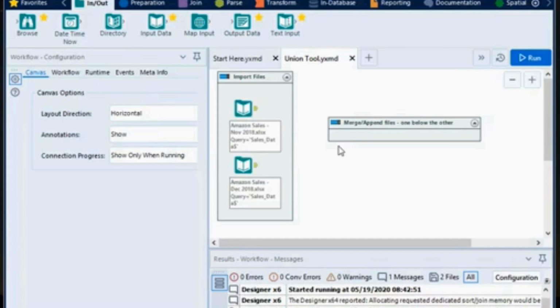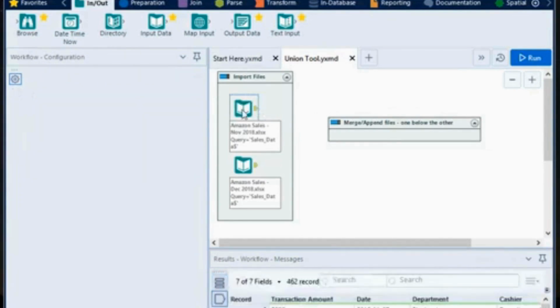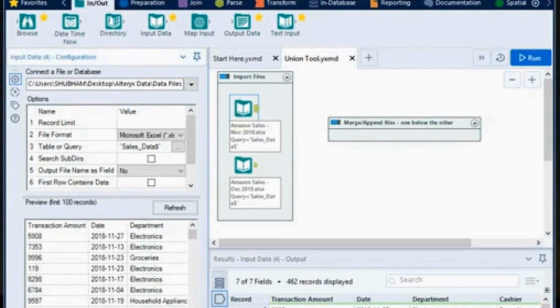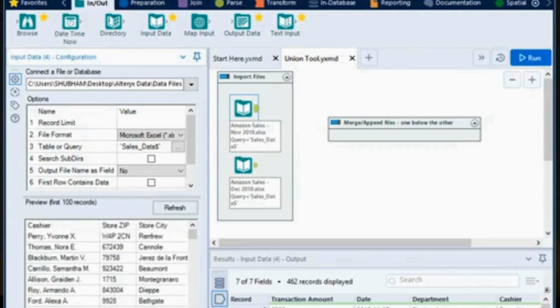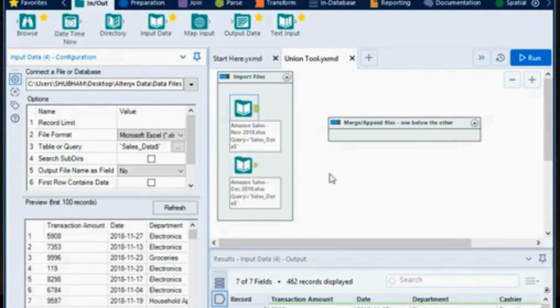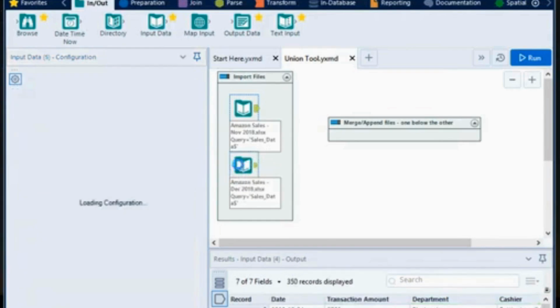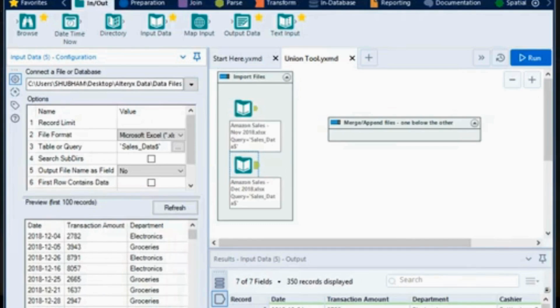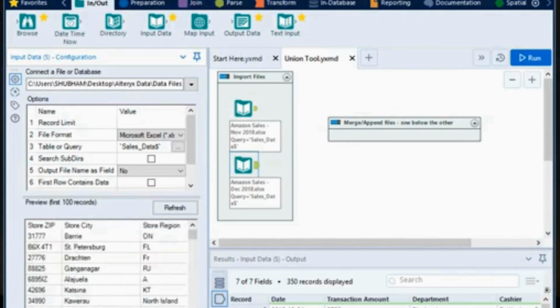So in order to do that, let me just tell you first the details for the two files I am using. First file is the sales data of month November. So it consists of transaction amount, date, department, cashier, store zip, store city, store region, right? And the second data set is the sales data for December month, and it consists of the same variables but in a different order. So if you carefully observe in the second file, the date is the first column and transaction amount is the second column, whereas in the first file transaction amount was the first column and date was the second column, and then your department, cashier, store zip, store city and store region, right?